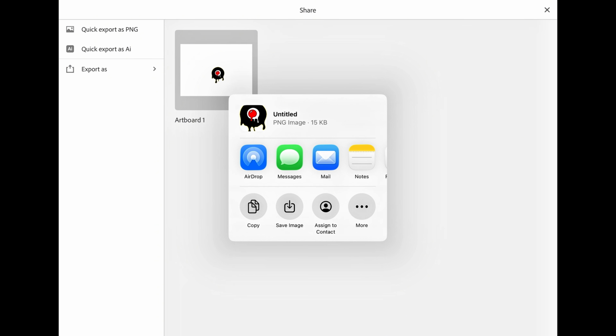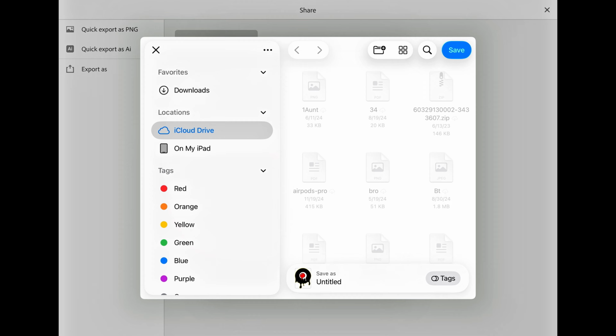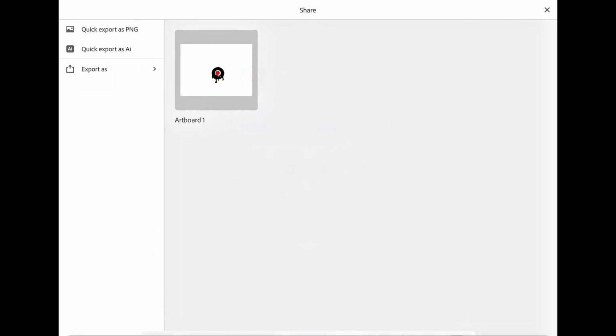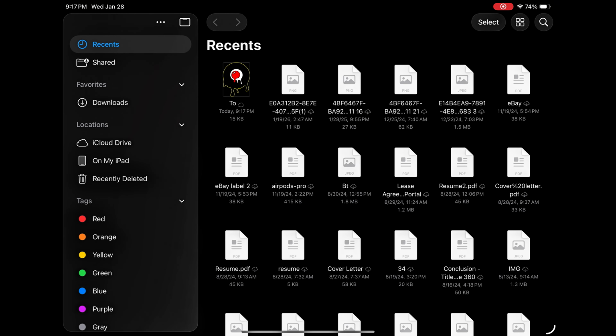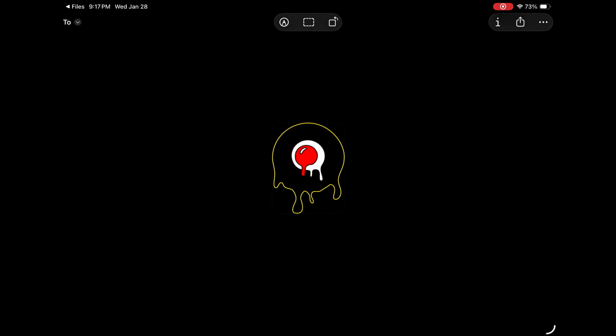Save it. Save it to your files or to your images. I'm gonna save it to my files. So after you have your logo, it's gonna be right here. That's how you make a custom logo.